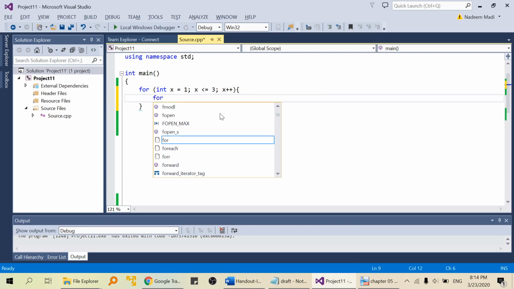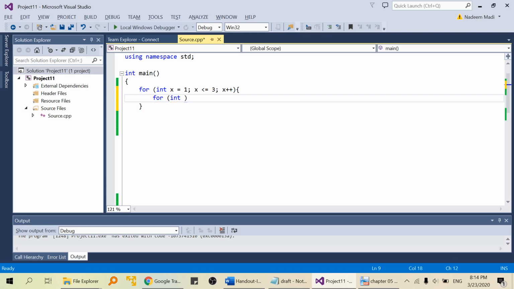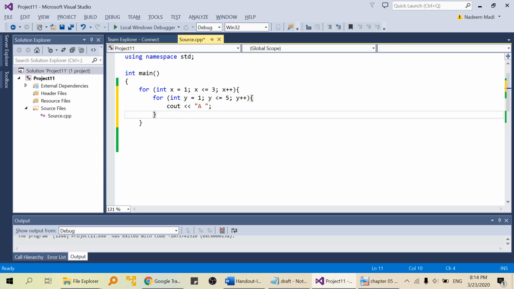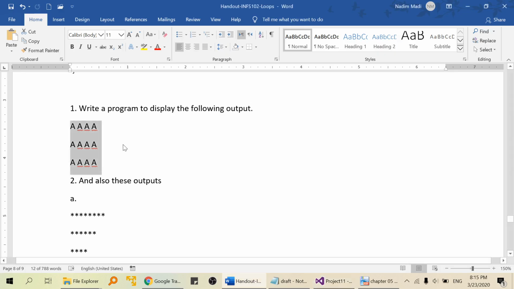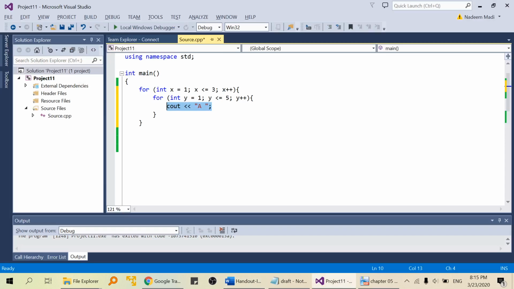And then in the second loop we write a for loop, int y, y less than or equal to 5, I guess, and then y plus plus. And this is as simple as writing a. We want a, and then with a space to separate them. All right, is this done? Seems that this is done. But let me remind you, even though we have only one statement, we still need to use the curly brackets here. What do you think? If I run this code, should I get this pattern? Let's see.